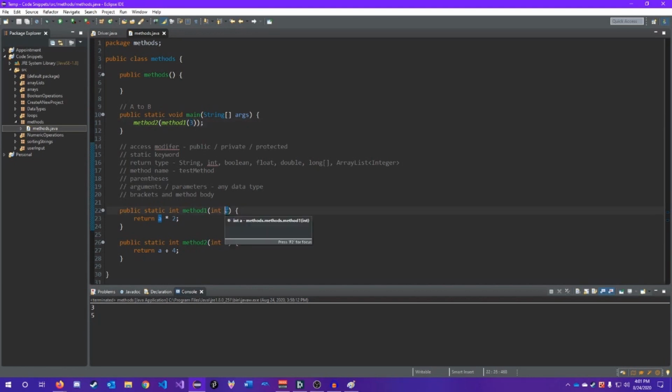So a equals 3. And we're going to return 3 times 2. So that's 6. So because we're returning it, this goes back to the method call. So this entire method call, method 1, gets replaced with the number 6. So essentially we're just saying method 2 and passing in the number 6. 6 plus 4 is 10. So do we get 10?